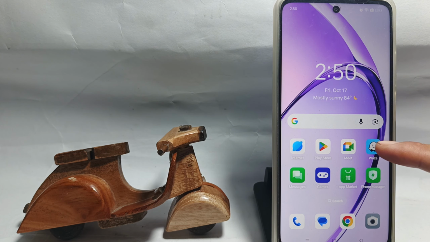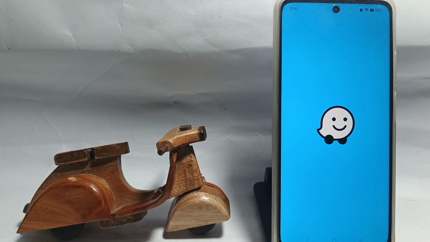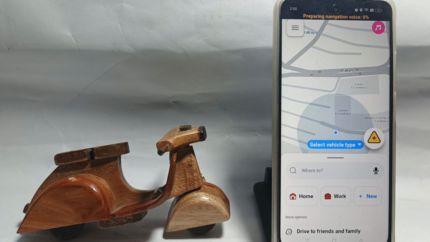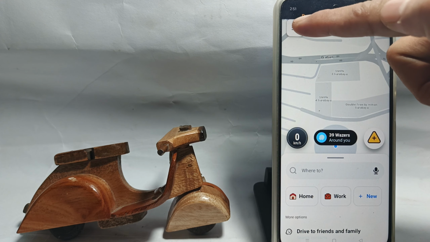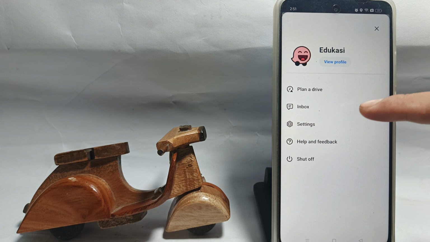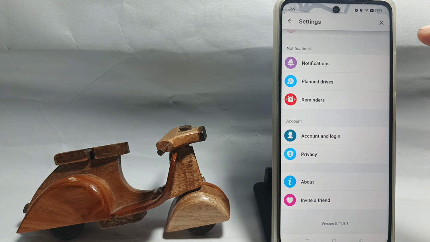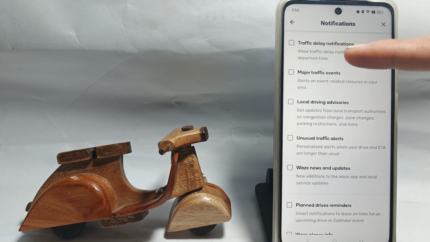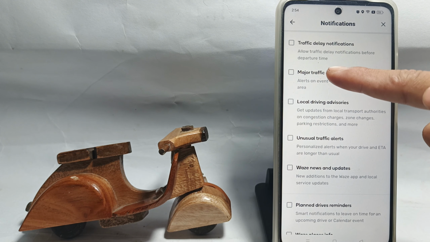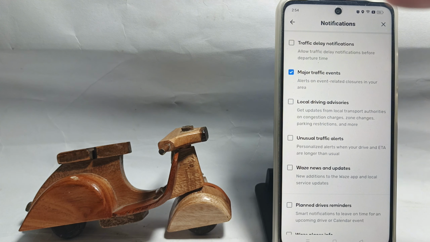Firstly, open the Waze app on your Android device. This is the initial screen of the Waze app. Next, tap the three-line icon at the top left. Tap Settings menu. Tap Notification menu. And Major Traffic Events. So that's it, tutorial how to turn on major traffic event notifications on Waze application.